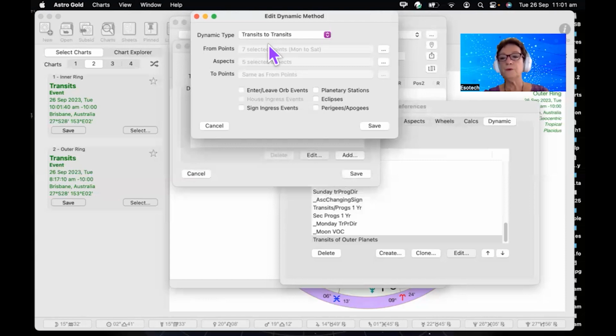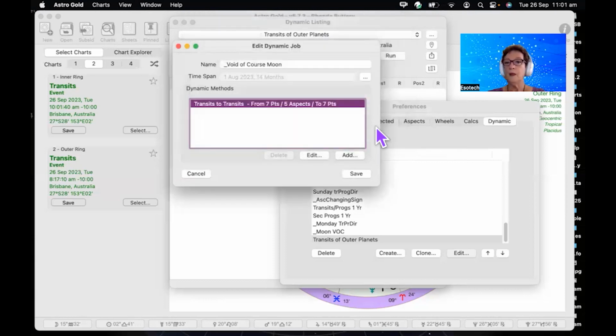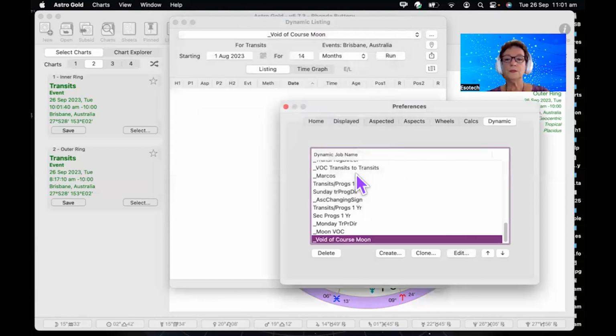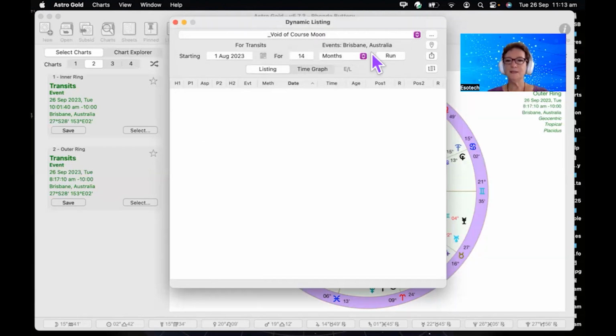Because we want to know Void of Course, and that depends on when something changes, when the moon changes sign, we need to have sign ingress selected. And I'm going to save that. Okay, so now we're done. I'm going to save the whole set. Okay, there's my set ready for us to run our report.